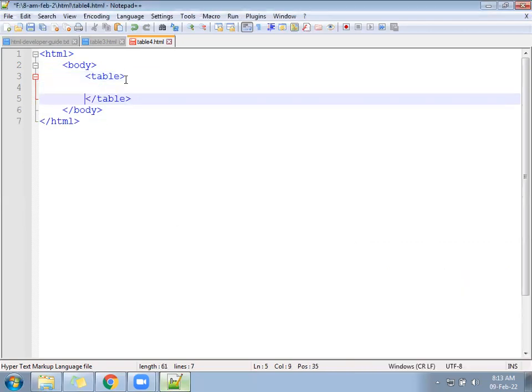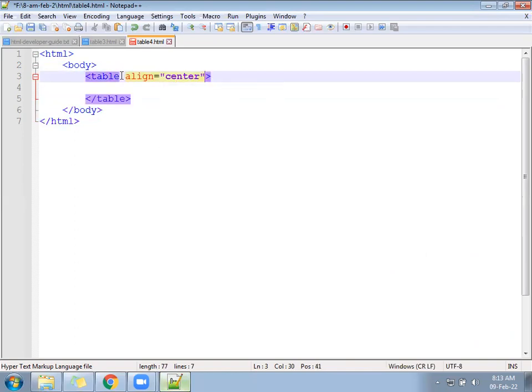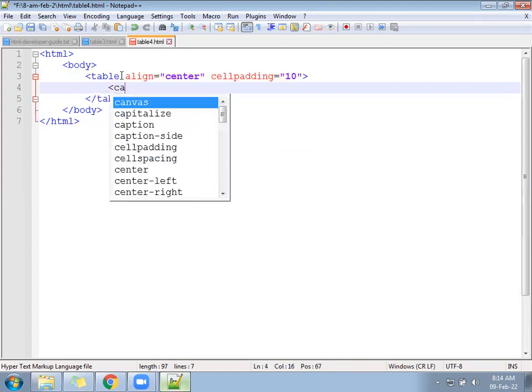Okay, come inside. Now this table will have align equal to center, and then cellpadding equal to 10. Align center, cellpadding as 10. Now come inside and write a caption tag again.